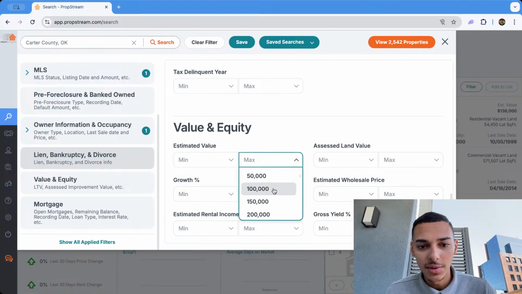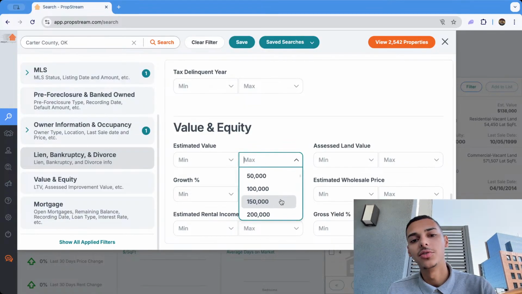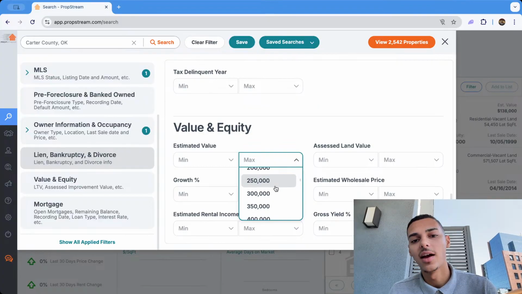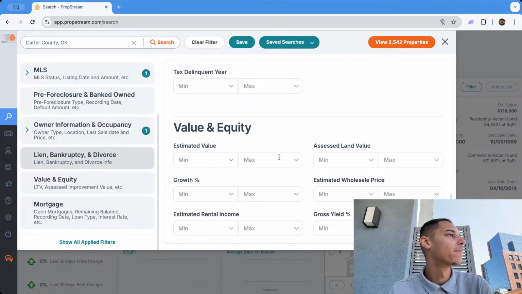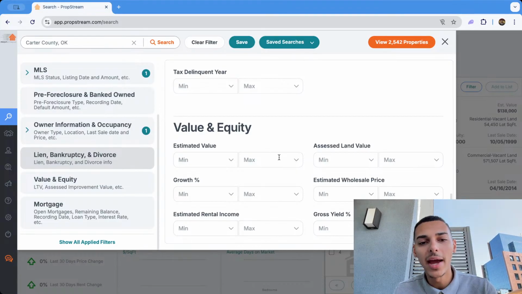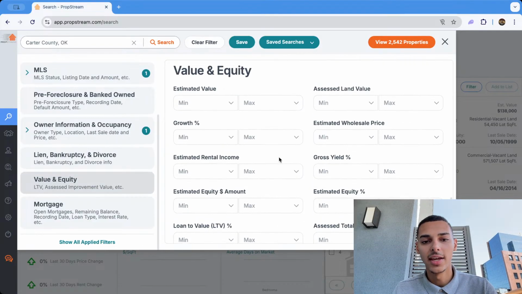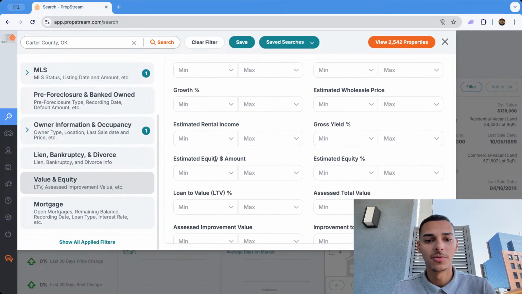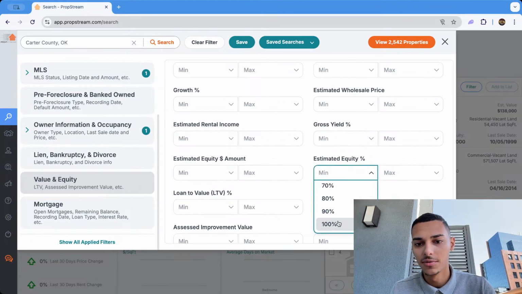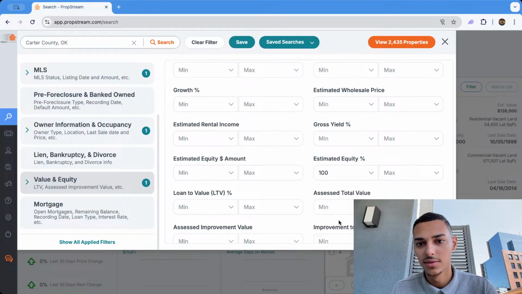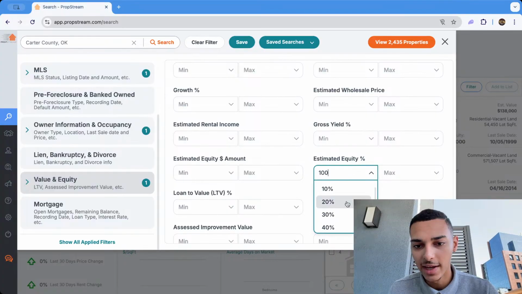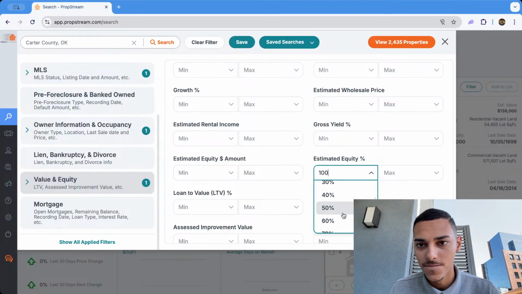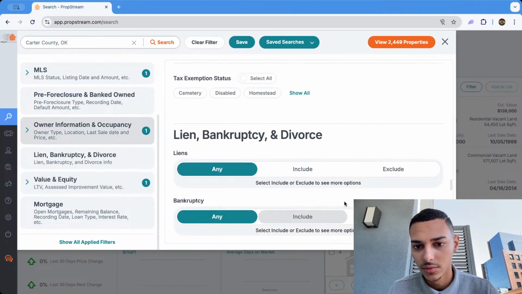Maximum value. This is something too. I don't think that I want to do anything. I'm just going to leave it where it is, because for something like this, it's not like we're going after infill lots. So I'm just going to leave the maximum value. The estimated equity, I'd hope that these people own them free and clear, so we can go after a minimum equity of 100%. So all these people own their property free and clear. Now, if we bring it down to, let's say, 50%.